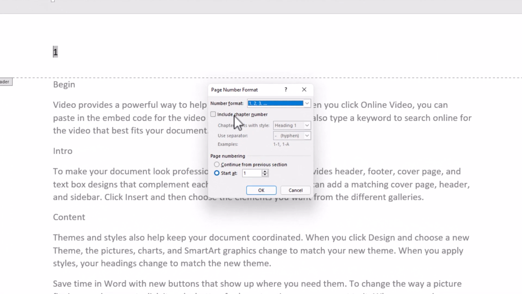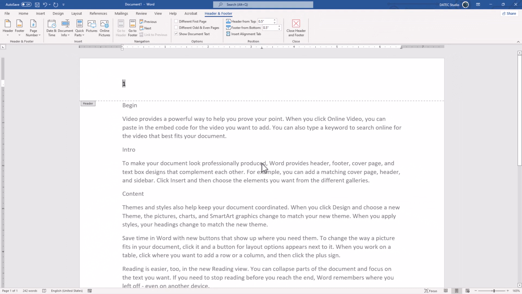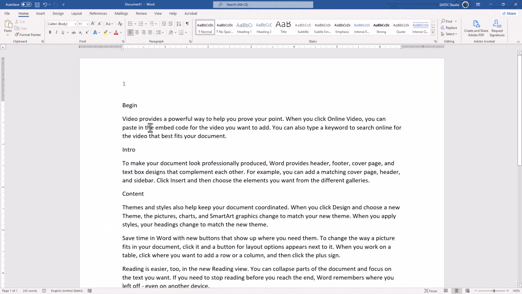named include chapter number. If I enable that by default settings and press OK, you will see the warning here. There is no chapter number to include in the caption or page number. Okay. So what can we do? You have to define the chapters.